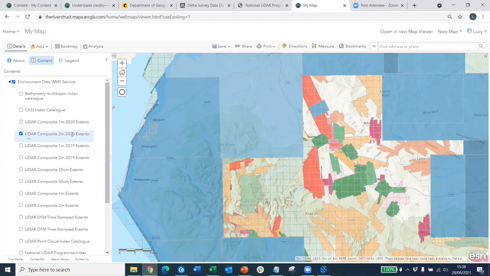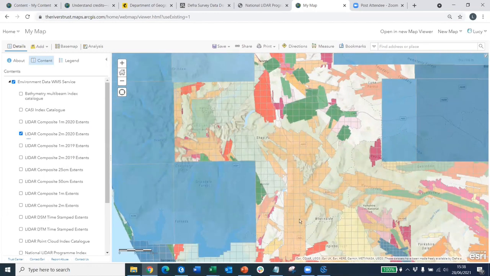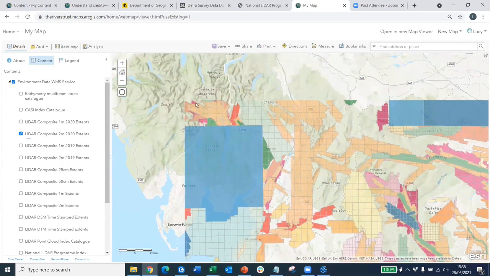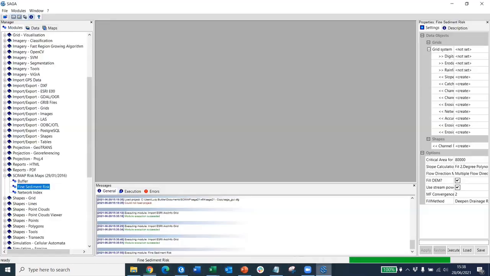I think I only looked at it a few weeks ago and it was still only 2019, so there is a bit more LiDAR data available now, but there still are quite a lot of gaps across Cumbria and Lancashire. But that's quite a quick way just to see what data there is available. So it hopefully won't take too much longer to run.